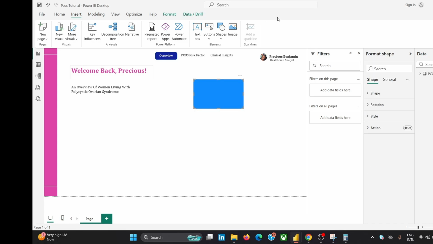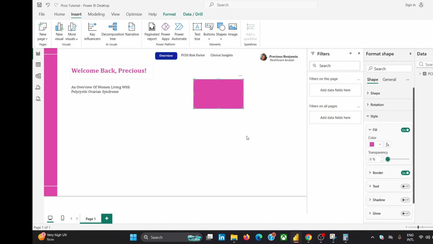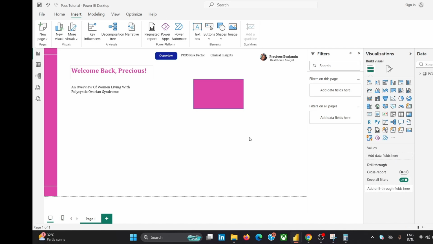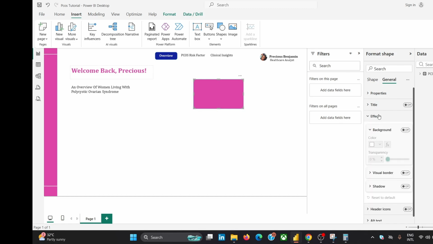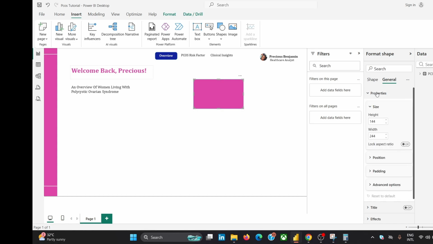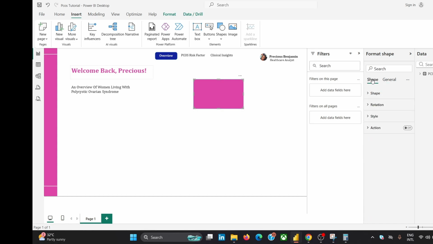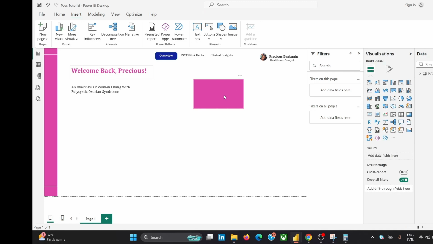Then we can simply go over to style and fill color. Let's make it pink. Then we just have to turn off the border. So let's check effects, and let's go back to properties. Now let's go back to shape and see style. Off. Okay, we have successfully turned off the border.